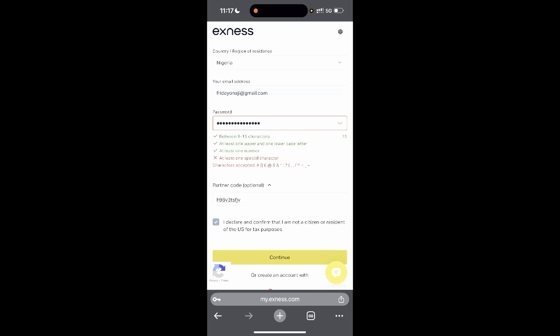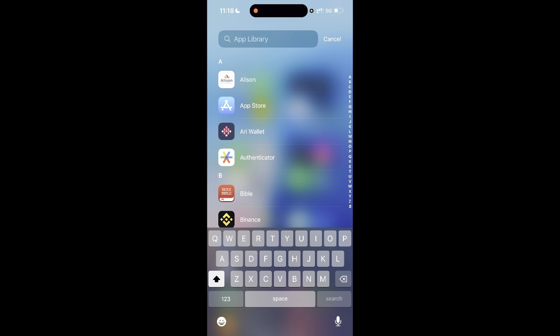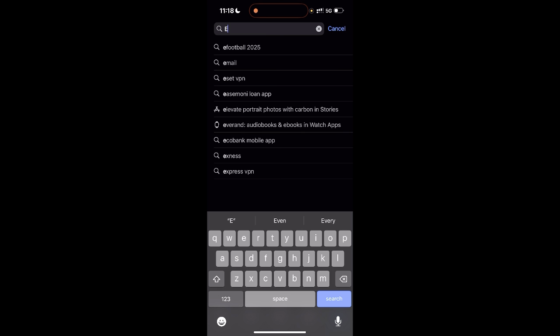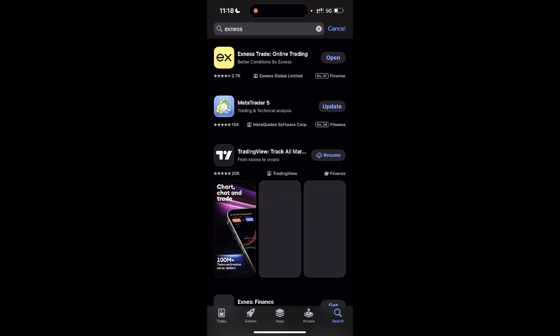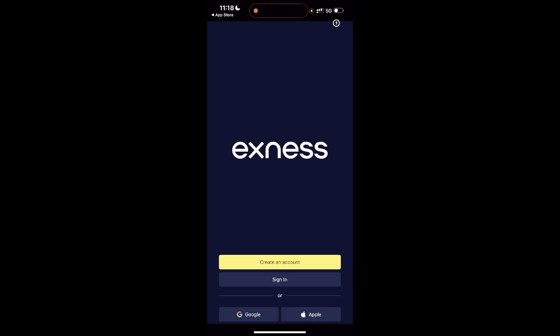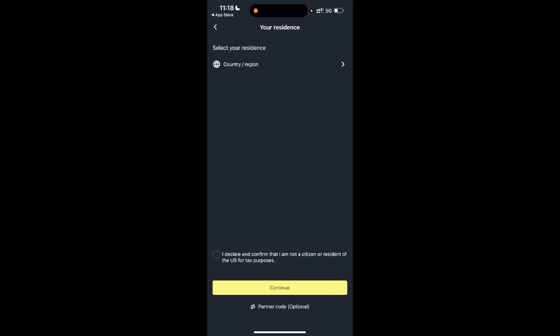So now, because I have the account already, alternatively you can go to your App Store or Play Store, depending on the one you are using, then click on search, search for Exness, and tap on it. So this is it. When you open it, it's going to look like this. So this is how the app looks. It gives you different options to sign in with your Google, your Apple, or you click on create account. So you say create an account, then you choose.